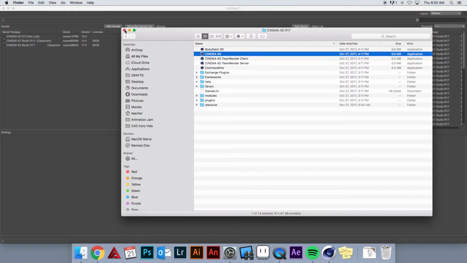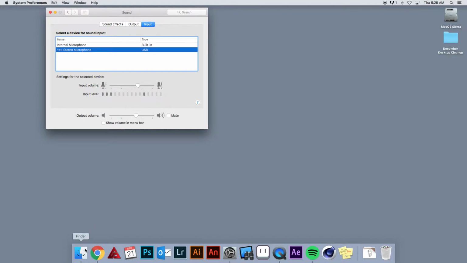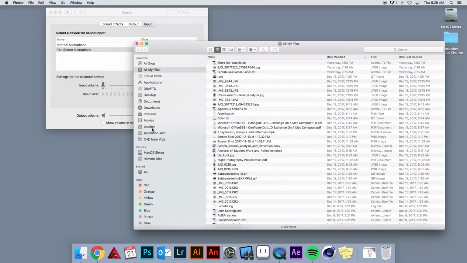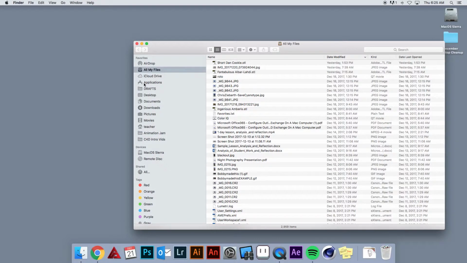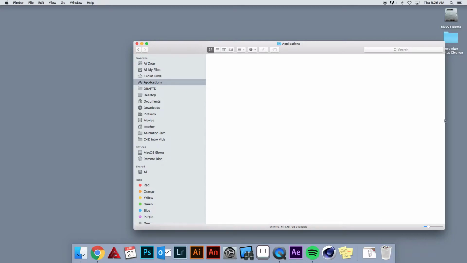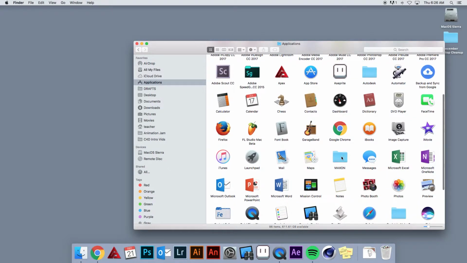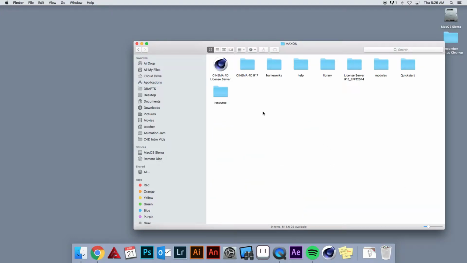All right. So to get started, I'm going to quit all this stuff. To find Cinema 4D, we're going to look in the Applications folder. So I'm going to go to Finder. And on the left, you have an Applications folder. Let's close this window. In Applications, you're looking for the Maxon folder. Your applications folder might look like this. I'm going to scroll down to the M's, Maxon. You likely are going to find it in Cinema 4D R17.